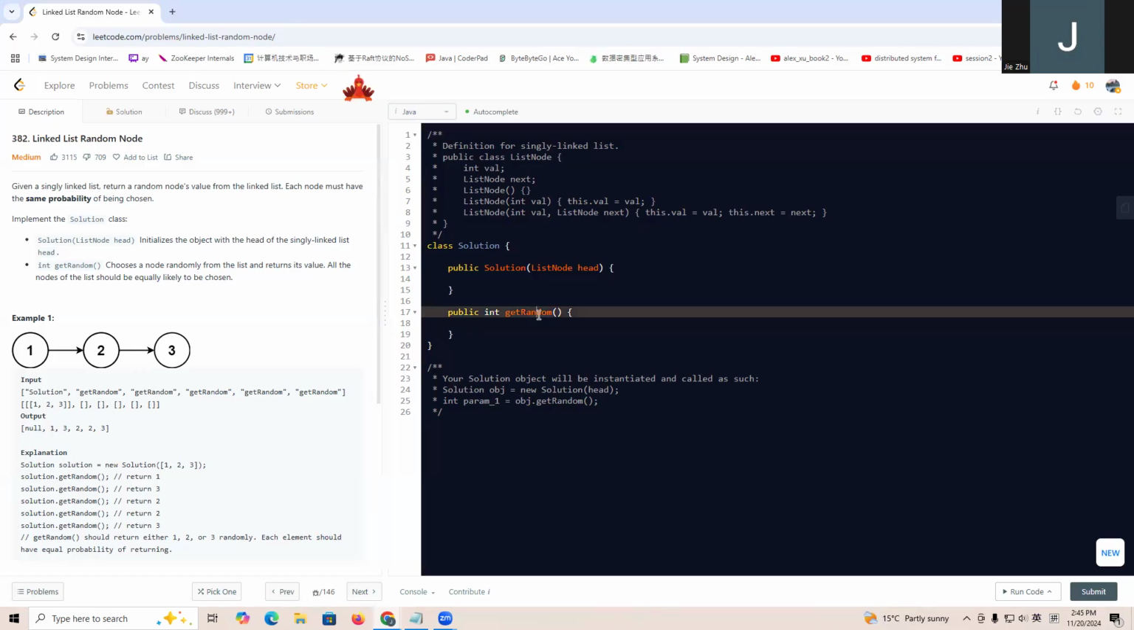We need to implement a getRandom. Intuitively, we iterate this linked list twice. The first time we iterate from the head to the tail and get the total count of nodes. For example, there are 1,000 nodes. Then we use a random function to get a random number from 0 to 1,000. And then we use this index to iterate from the head again to get this node and return its value. So that is the simplest approach.